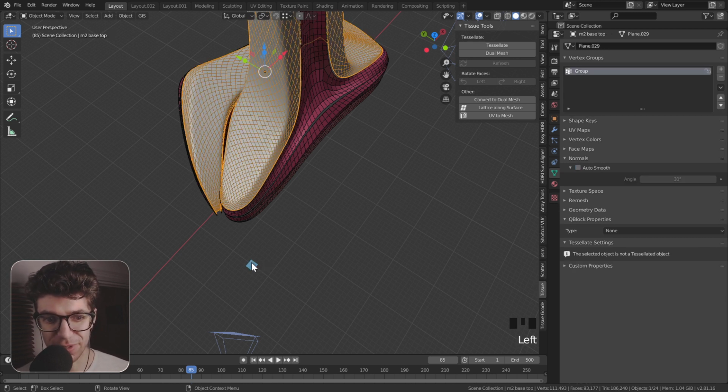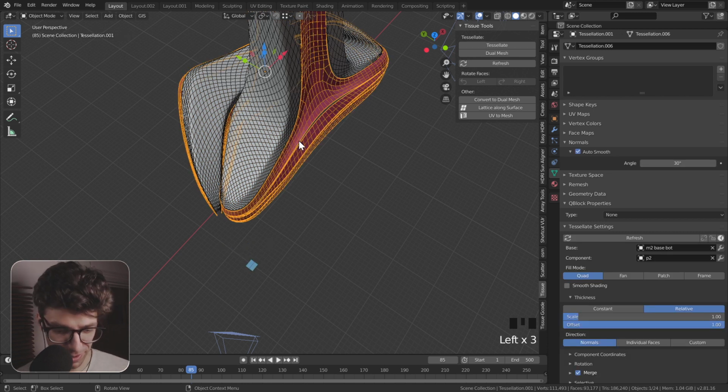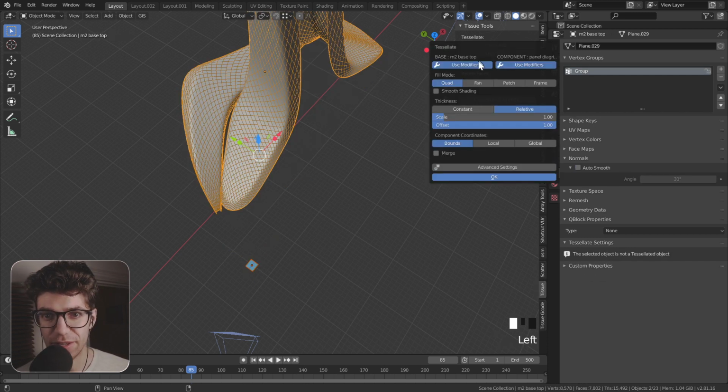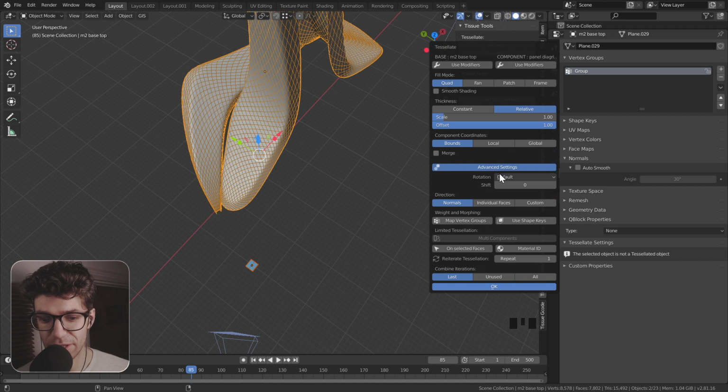Alright, back on point. So let's hide this. Let's try tessellating again. So I'm gonna uncheck use modifiers for the base. And I don't think we have any modifiers here. Let's open the advanced settings and go to map vertex groups and use shape keys. Yes.